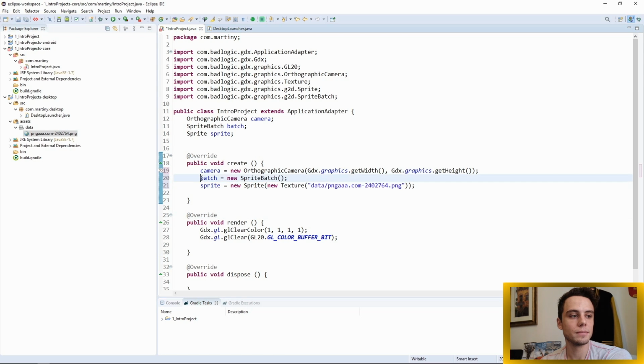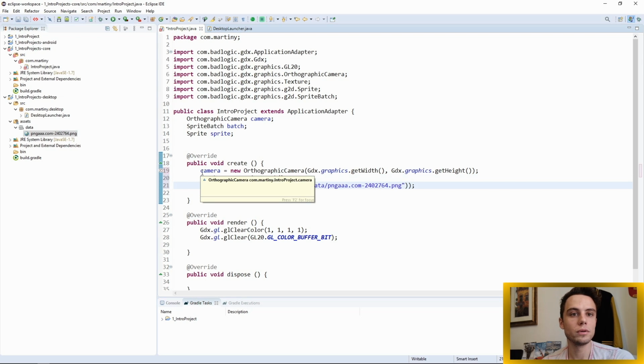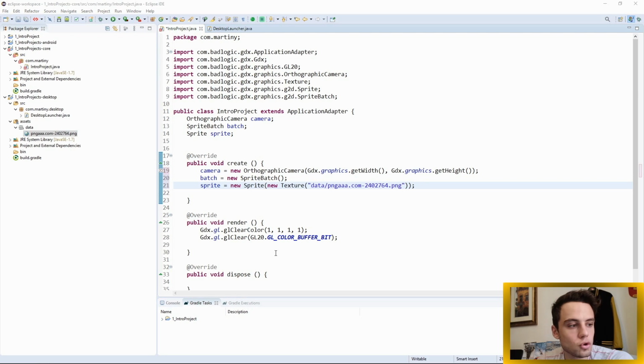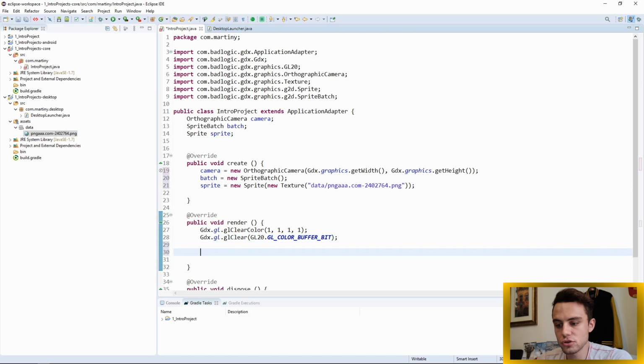Then we set up the batch, which is going to be responsible for drawing our sprite, and finally we set the camera to have a look at the whole window, okay? And this is very important. Then let's move on. So in this render method, let's tell our system what the batch is actually going to project to. I write one line here, and it's always the same for every project, so don't worry too much about its meaning.